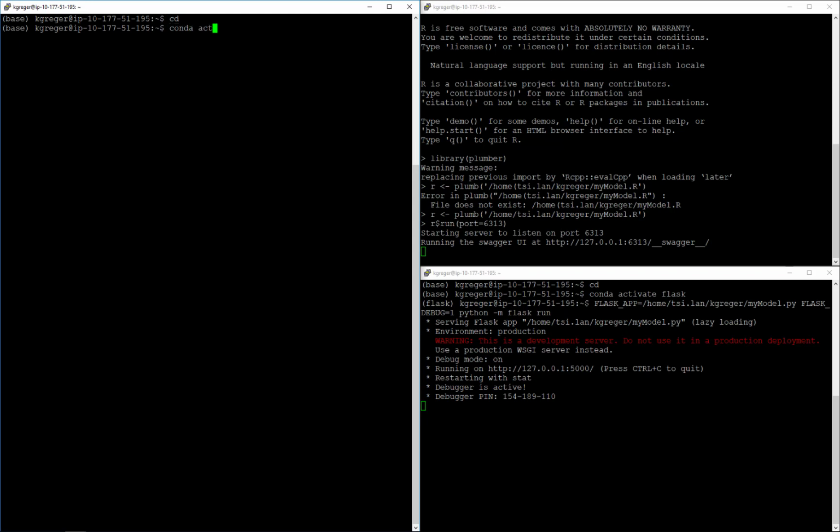So for this, I'm going to activate the TabPy environment that I defined earlier in Flask.